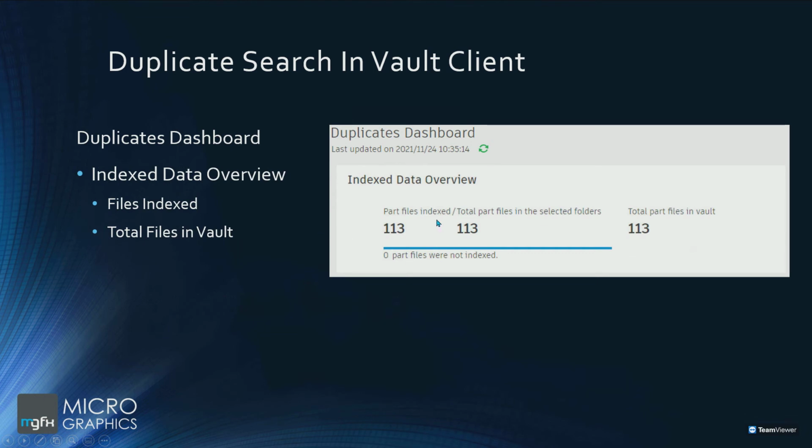And then below that on the dashboard, there is an index data overview. So this will actually show you the number of files that have been indexed. So in this case, all 113 of the 113 files in my selected folders were indexed. So there's no parts left to be indexed. And you get the number on the right-hand side, total part files in Vault: 113. So you can see I'm indexing my entire Vault.